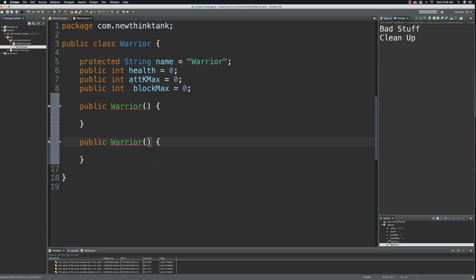So whenever a warrior is created, we can say that we want to accept a name and give a data type, that we want to accept health and have that be inside of there. We can also say that we want to receive an attack maximum amount that the warrior can attack with, and also a maximum block amount. So I'll have this be blockMax. And there we are, and now we have that set.